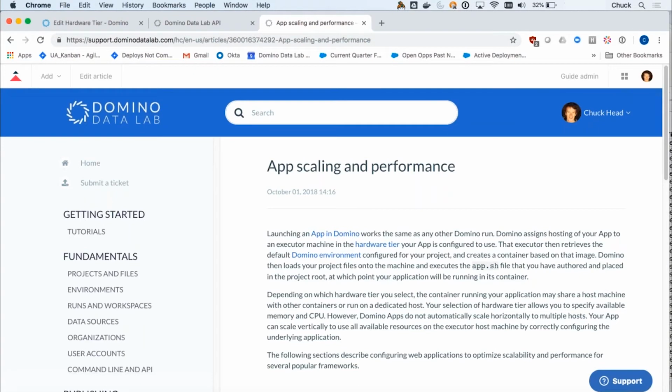In general, apps in Domino are not intended to be web scale and are best used for rapid iteration with internal stakeholders. Based upon the feedback from our customers, our engineering team is in the process of migrating the app infrastructure onto Kubernetes, which is going to add the benefit of horizontal scalability along with the vertical scalability that we have today. This work is slated for early 2019, and of course, feel free to reach out to your CSM if you have any other questions.